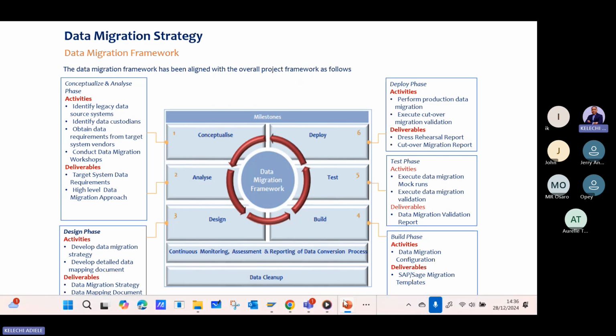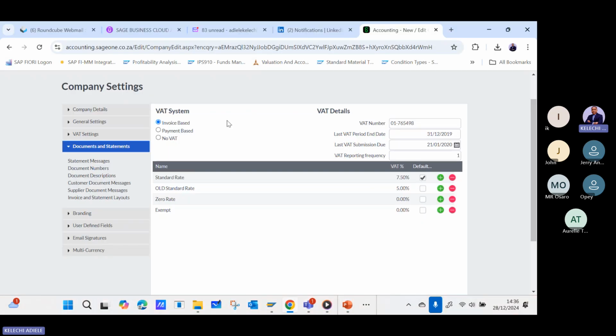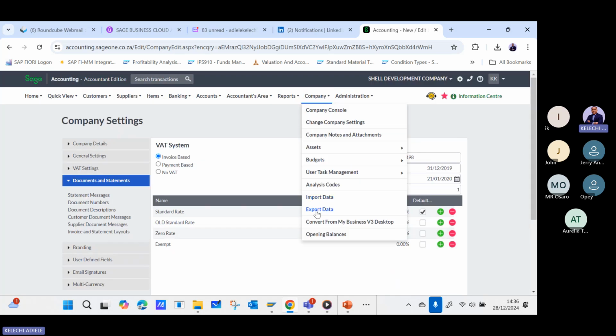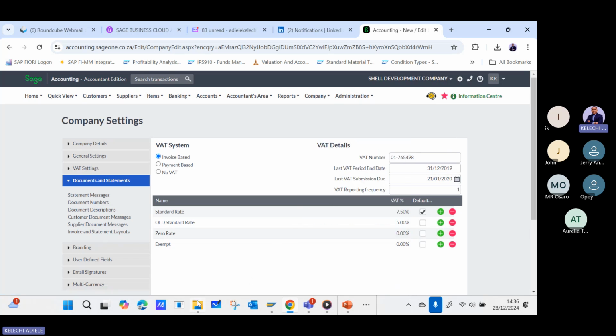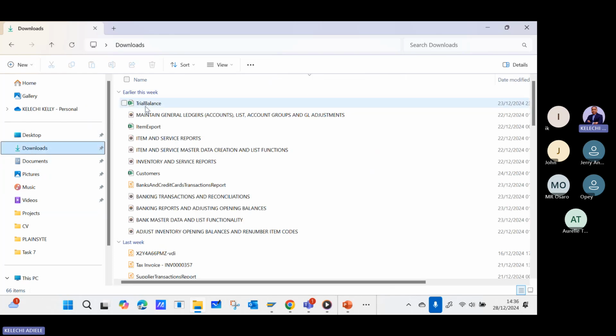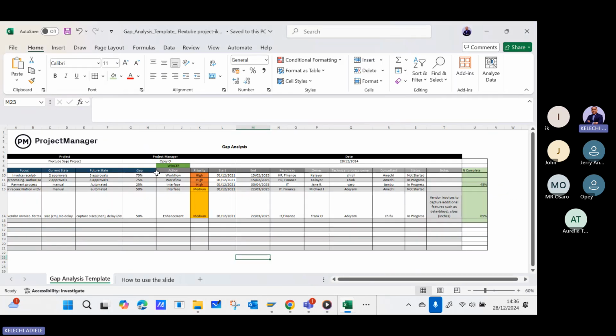For example, if you go to Sage, when you start learning, you would see that if you come to company here, you will see import and export data. So they already have a format. Let me see if I have the format in my system. I don't think I have. Okay, I think I did one. Yeah, this is what the format looks like.